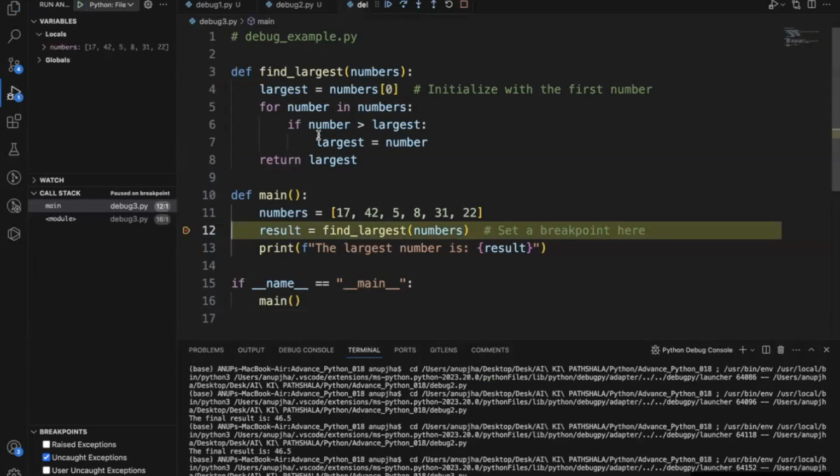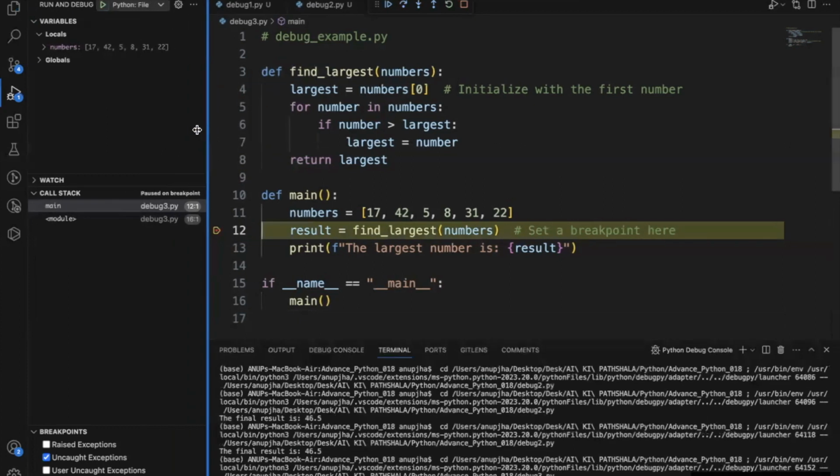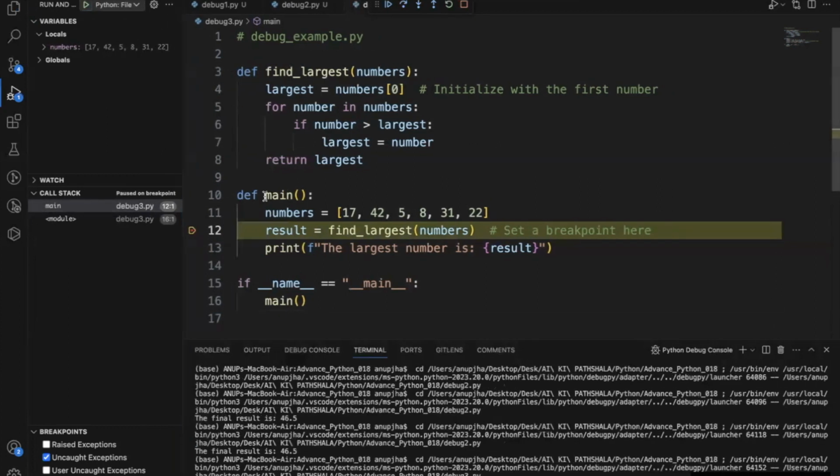Can you see my debugging? Can you see this when I have started debugging? Since this is a breakpoint, at this point my code stops here. Now what is next? So here my result is find_largest. Where is my function? This is the find_largest function. If I simply skip over, what will it do? It will simply execute this line and move to the next line. So let's first do this, skip over.